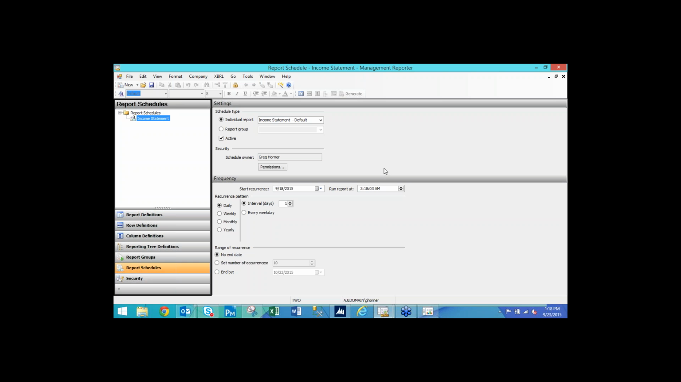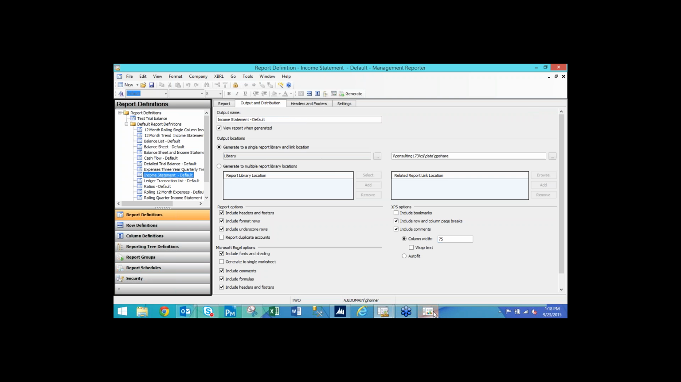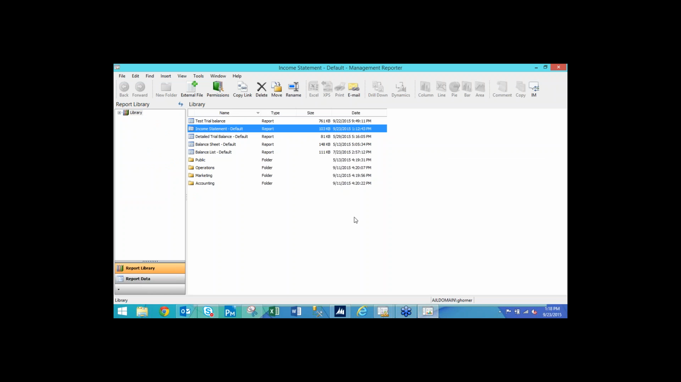So we talked about 2 ways to disseminate a report. We've talked about how to set that up, how to set up security. Let's backtrack a bit and go to the report viewer again and look at this window.